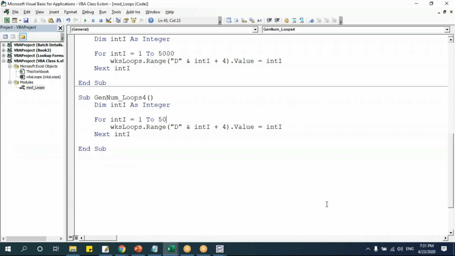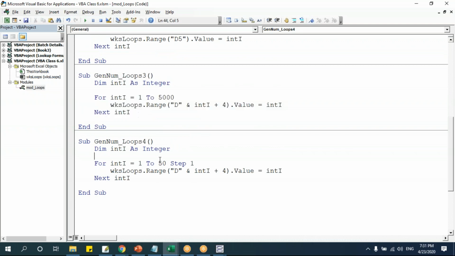So what I'll do, I'll use something called a step. Step means it is actually to skip the numbers. By default, if I'm not specifying here, it is step 1. That means 1 plus 1, that is 2, plus 1, that is 3. So it goes on like this, which was happening in this program as well.